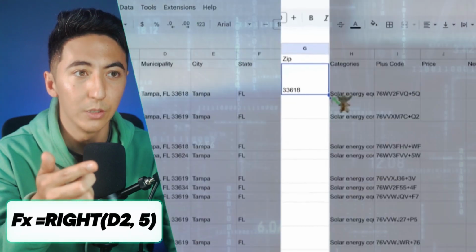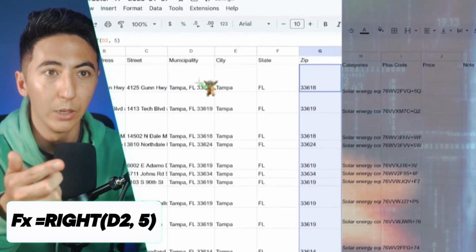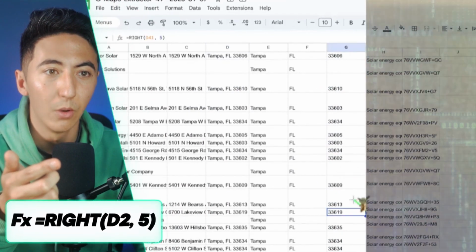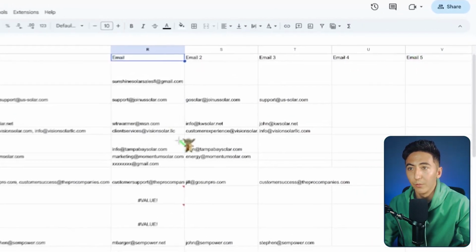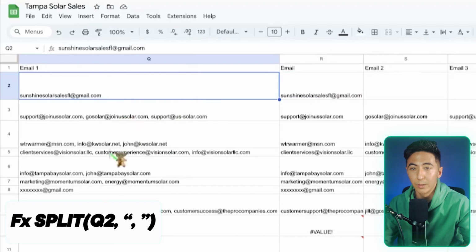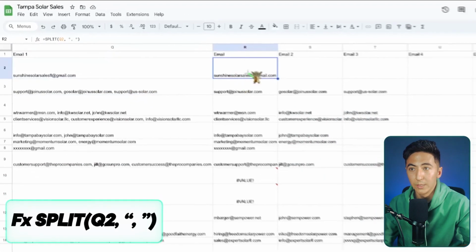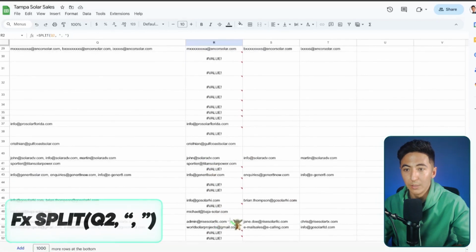And then what this is going to do is extract the zip code from over here. So now you can see we have all the zip codes in this column. And then I created some extra columns called email through email 5. And then we're using this formula called split to take the emails that are in email 1 and separate them. As you can see, the split formula just takes all of these emails and separates them out. So that way it's more manageable.